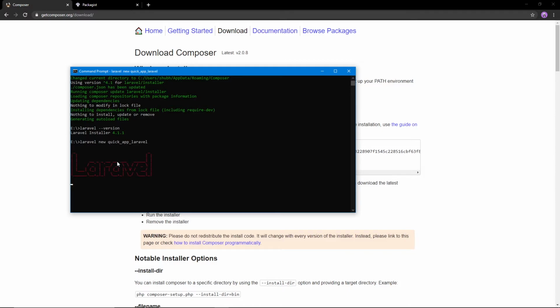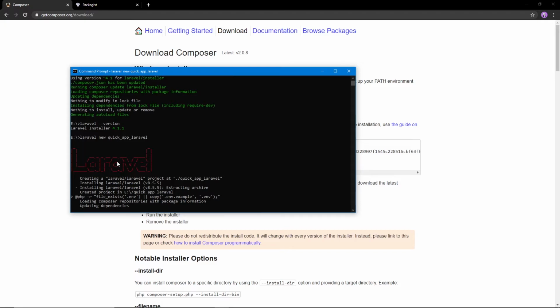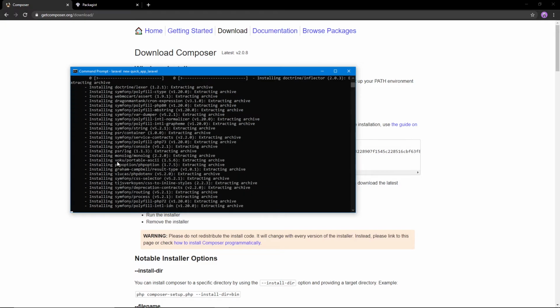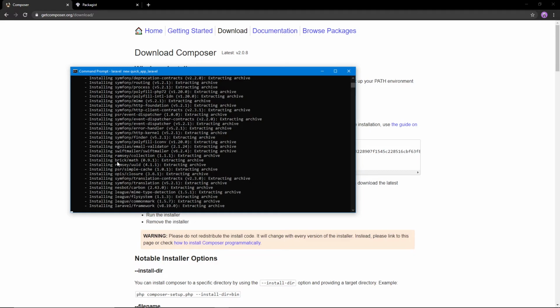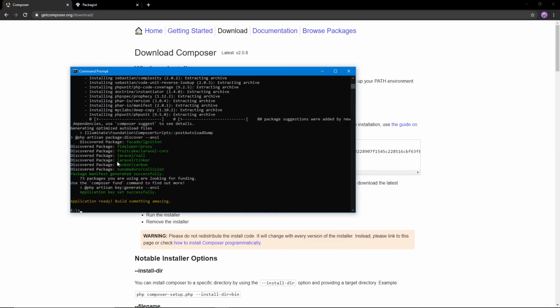Now the installer will be fetching all the dependencies required to run Laravel automatically. You just have to wait because Composer is a little bit slow, but it makes installation a lot easier. I will just fast forward the video for the sake of this tutorial, but once this process is complete, you will see a message, application ready.